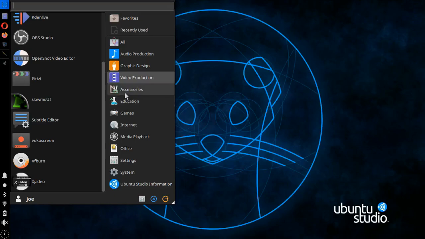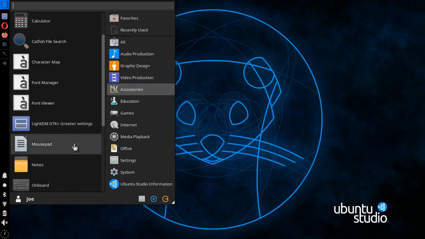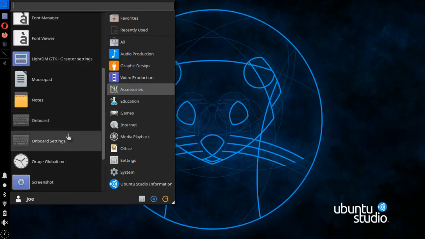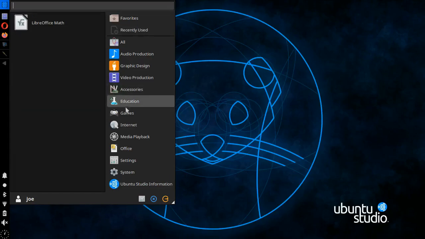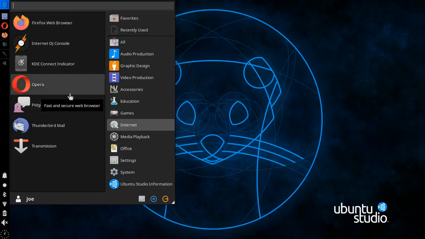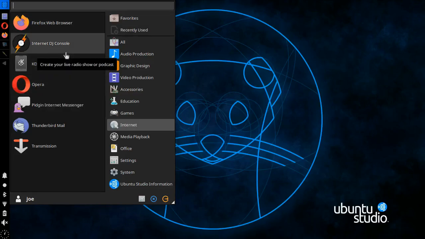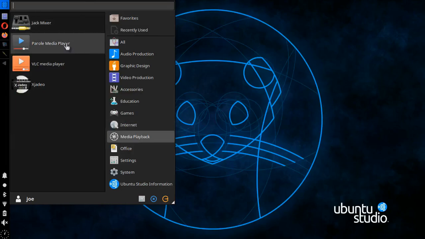XJDO and XFburn. Now, you have your basics: calculator, your light DM greeter, mouse pad, notes, the on-screen keyboard known as onboard, and your basic utilities like Screenshot, your task manager. LibreOffice is included. You have games. Firefox is included. I'm an Opera user, so I had to install Opera. There is Thunderbird Mail and Transmission. For media playback, you've got the Jack Mixer, the Pro Media Player, VLC, and XJDO.